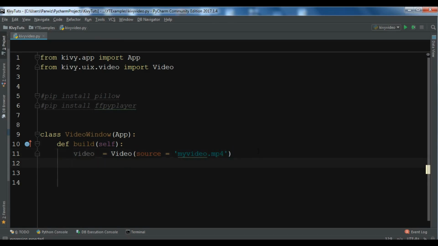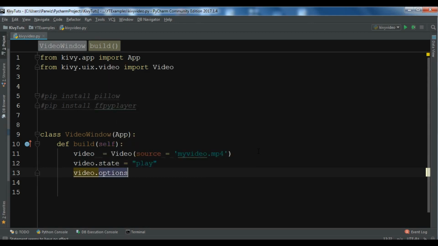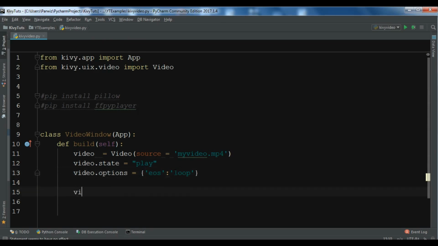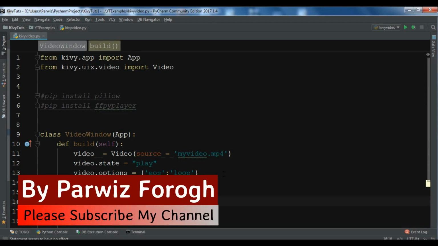After this you can add some attributes. For example, you can add video.state, and I want it to be play, so by default my video should be in the play state. Also you can add video.options. If you want the looping of the video, you can add eos as loop. Also you can use video.allow_stretch, which by default is false. You can make it true, and at the end we are going to return our video like this.